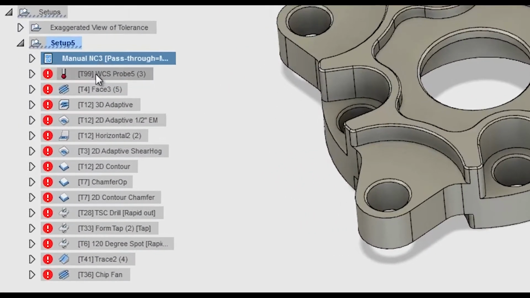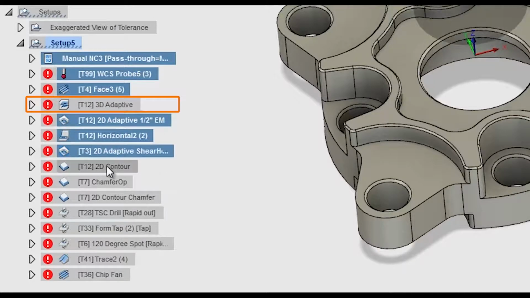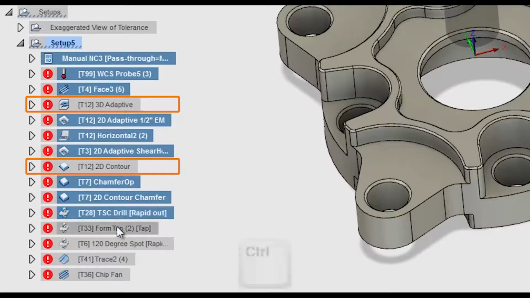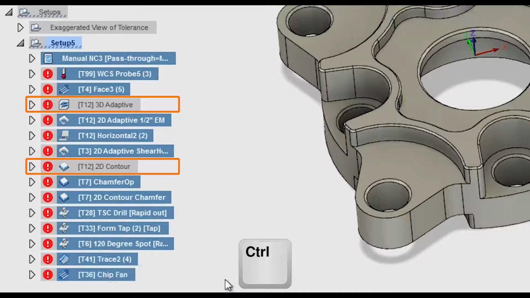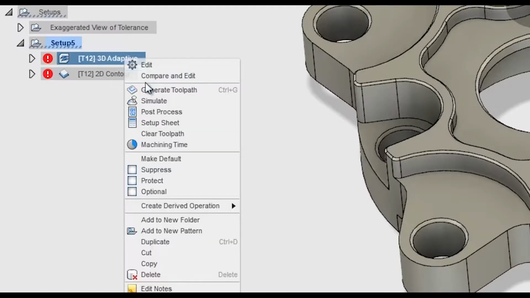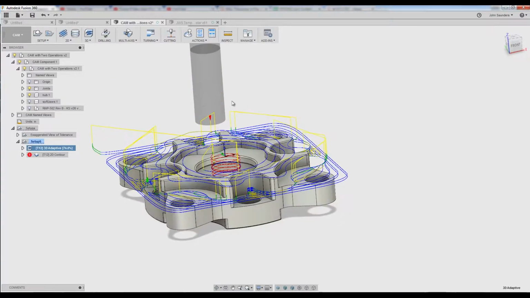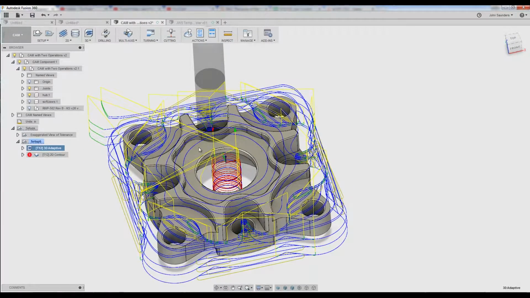So in this case, I'm going to delete everything except this adaptive and that contour. I'm holding down control as I click these, and then I'll hit delete. So we're left with this. It's called a 3D adaptive and a 2D contour. I'm just going to right click, generate toolpath. This is amazing. Now I can already tell this tool looks a little bit large for this part.